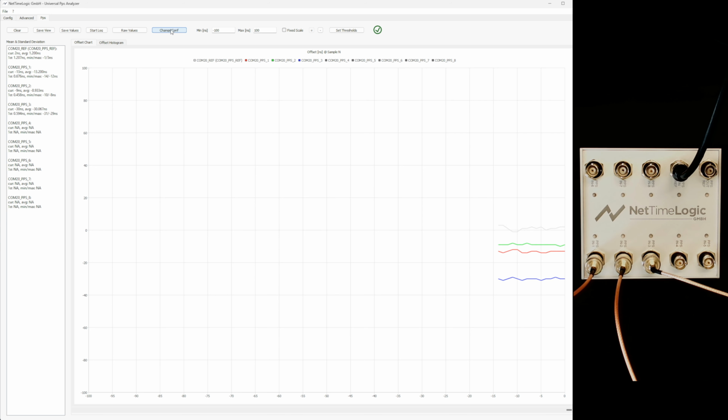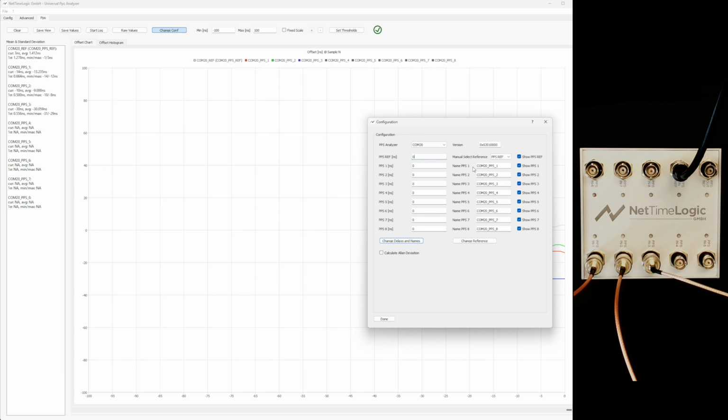Now, the configuration can be adapted. The configuration is assigned to the open COM port. The name of each PPS input can be set individually to better identify the attached device. The unused PPS channels can be deactivated. By clicking on Change Delays and Names, the new names are applied.